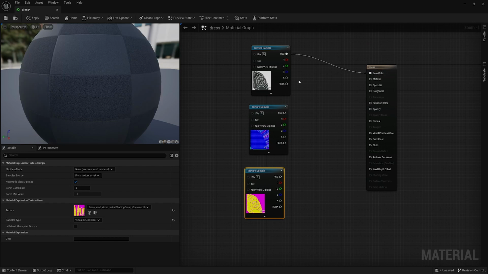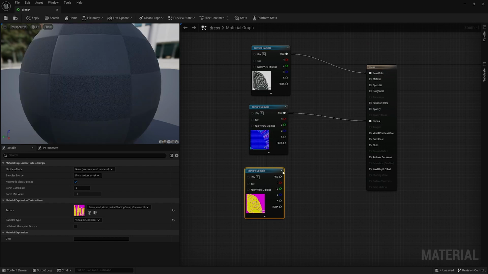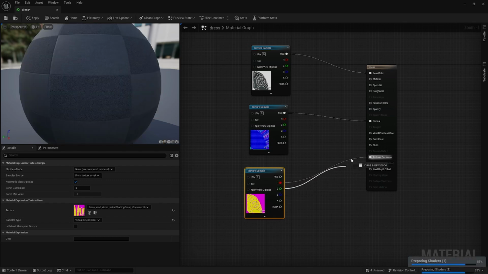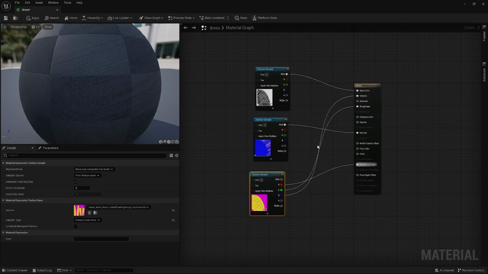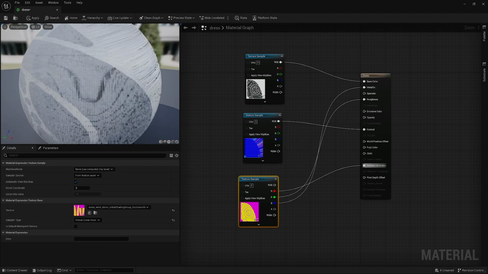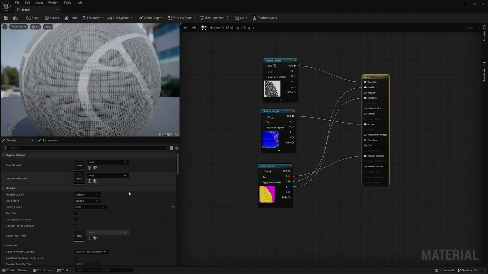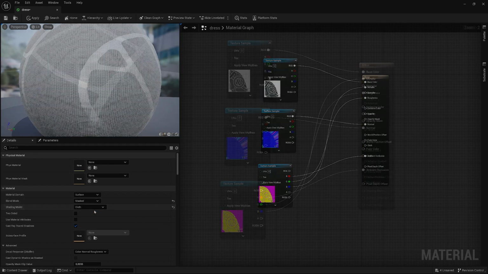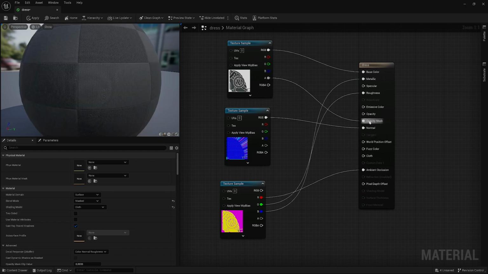Let's connect the maps to the corresponding inputs: color map to base color, normal map to normal, and the third packed map. This contains 3 individual maps in its channels, and we need to connect them as follows: red to ambient occlusion, green to roughness, and blue to metallic. Also change the blend mode to masked, so we can use an opacity mask. And connect the color node's alpha to the opacity mask.